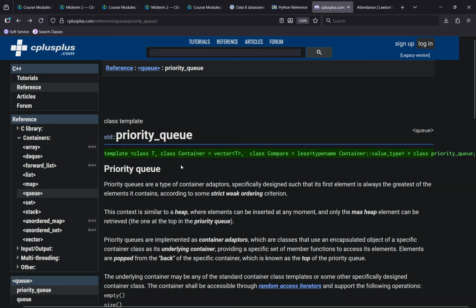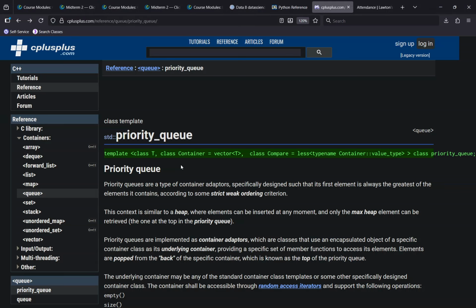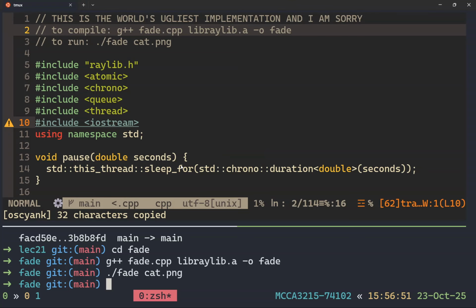Prioritize things closer to 42. My hint is absolute value will come into play. It's a distance calculation, isn't it? And you want the smallest distance from 42, don't you? So give that a try.